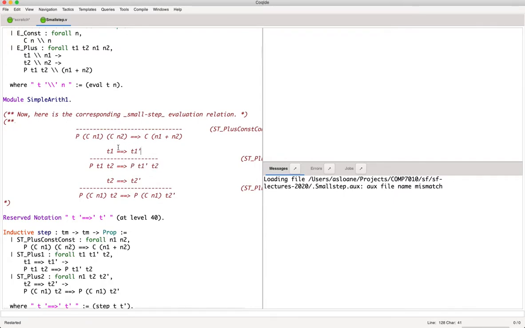And this only applies if t1 can be evaluated a little bit. So if it's a constant, for example, we can't evaluate constants anymore, so there won't be any rules for constants. So if the left argument is already a constant, this won't apply.